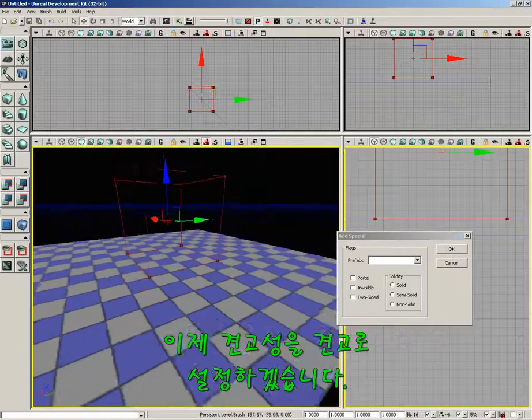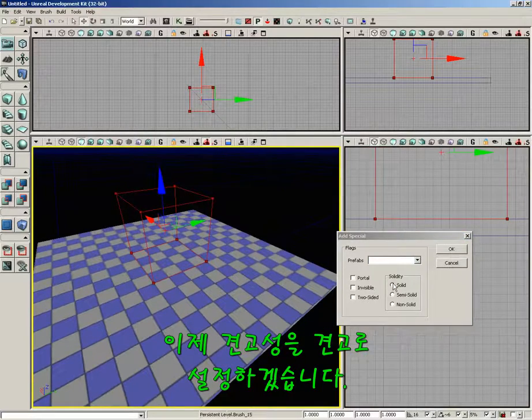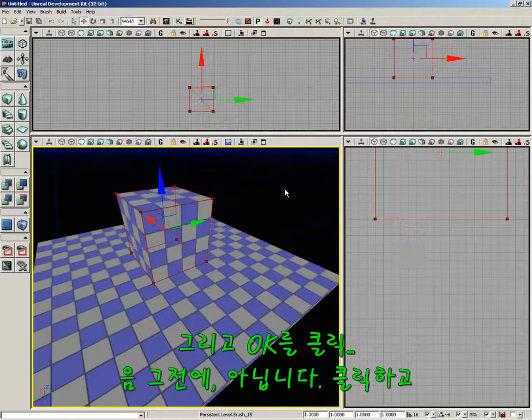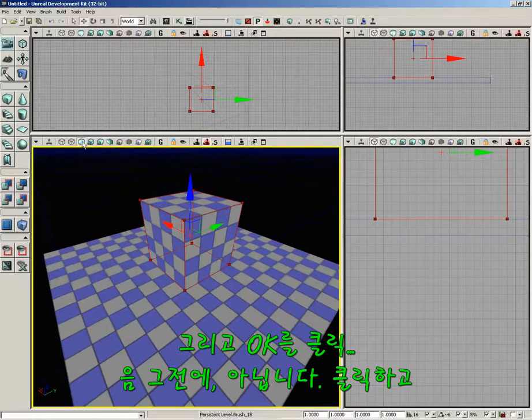Now I'm going to start off by setting our solidity to solid. And we'll go ahead and click OK. Let's just go ahead and do that. So I'll click OK.